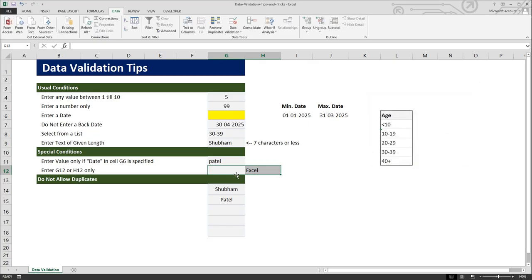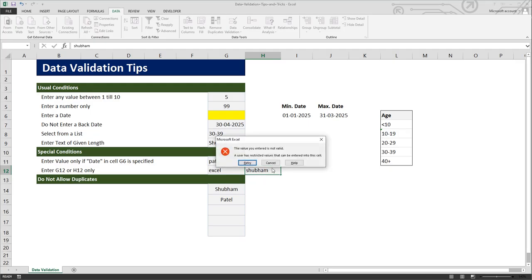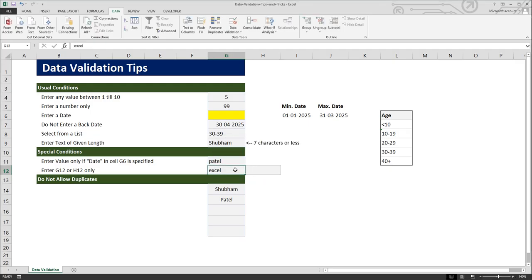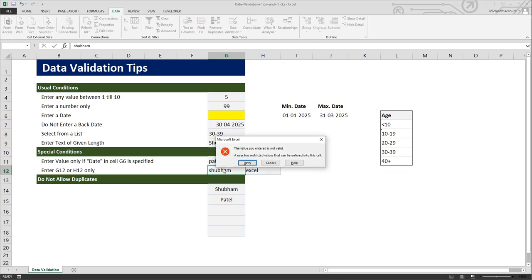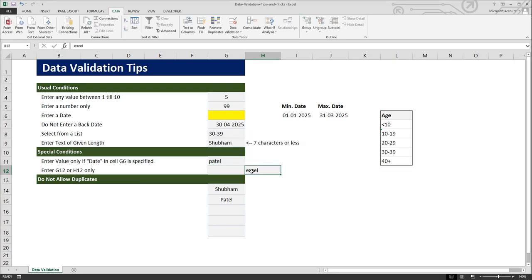So let's say if I write a name here, Excel, and if I write something here, Shubham, it is not allowing me to enter anything. Or if I write something here, Excel, and if I go back to G12 and write Shubham, it is not allowing me. So I can use any one cell at a time between these two cells. So I have restricted that with data validation.